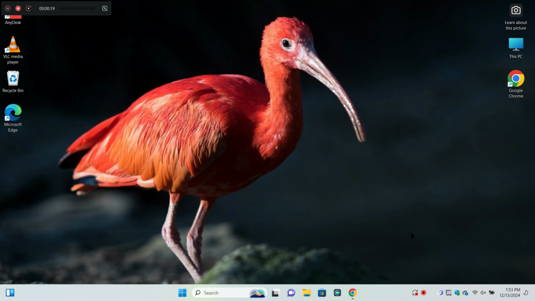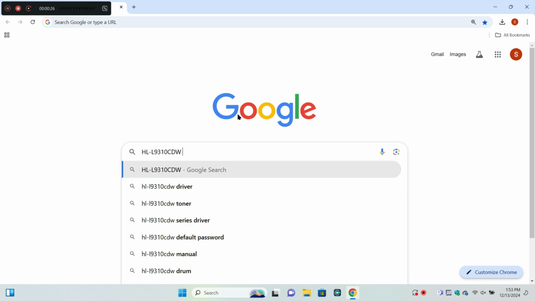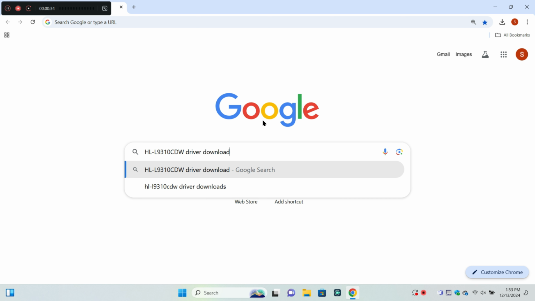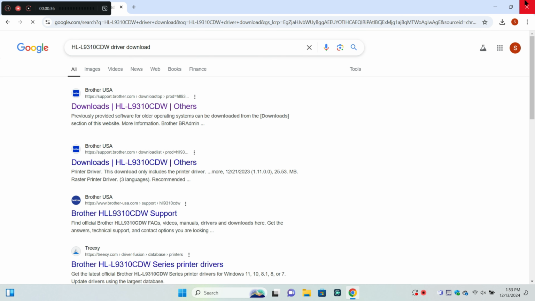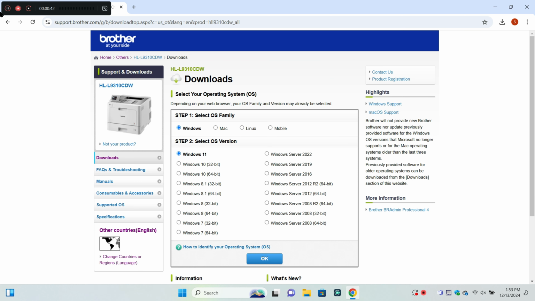So first of all, open the browser and search here for the printer. Now click on the official website and here you can select your Windows and then click on OK.